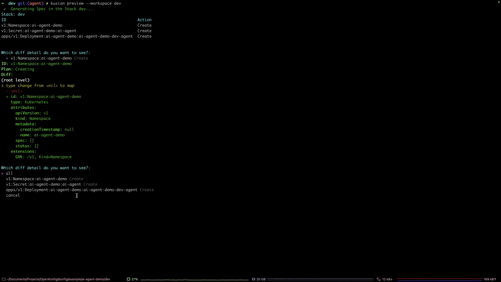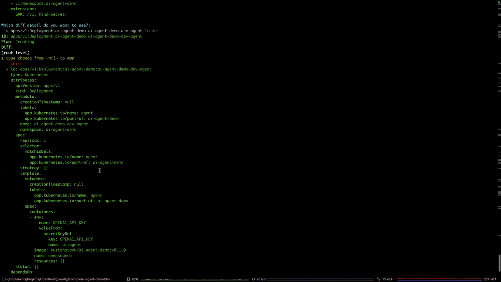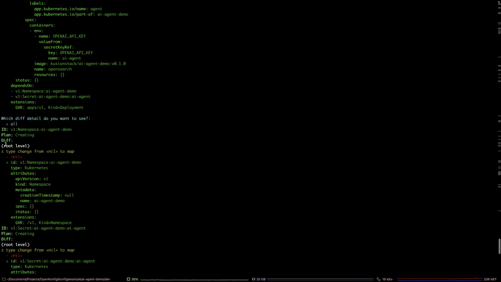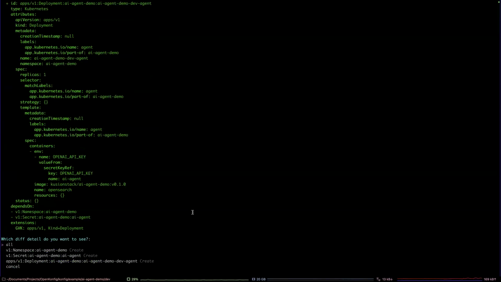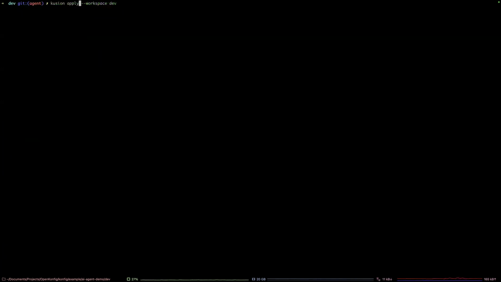I want to see the details of this particular namespace that I'm creating. And then I want to see this particular secret, and this particular deployment. And then I want to see all of it, which is going to dump all the changes that are happening throughout this particular deployment. All right, so if we say we're satisfied with this particular set of changes, then we continue to the stage where these things actually take effect. We're going to do Cushion apply.